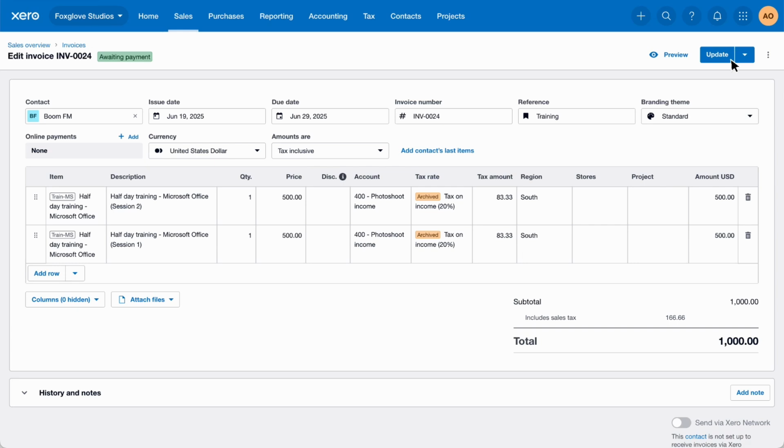Now you know how to edit an invoice in Xero to keep your sales transactions accurate and up to date.